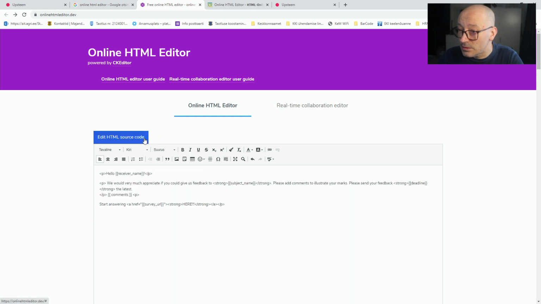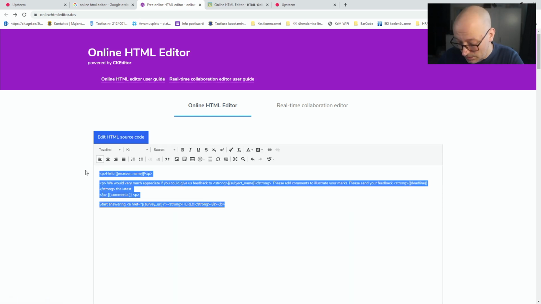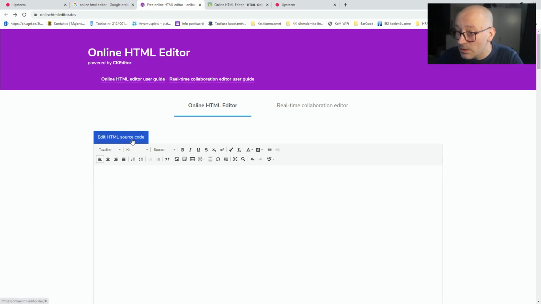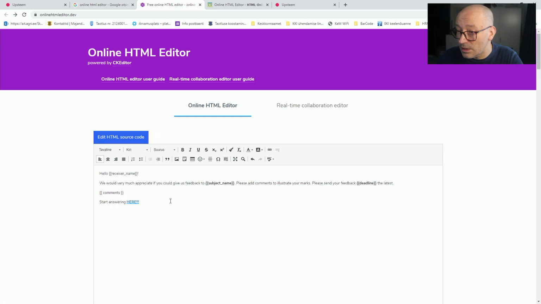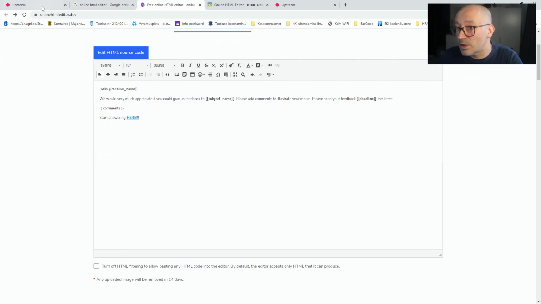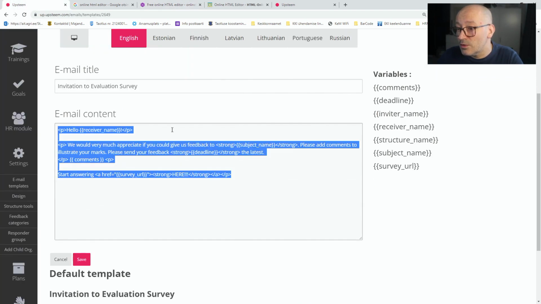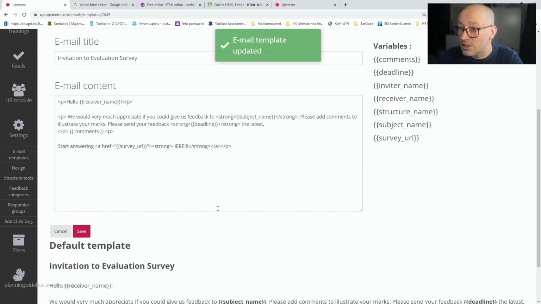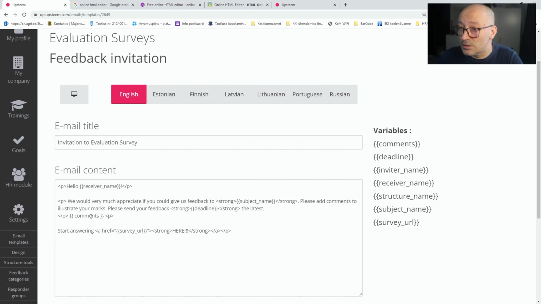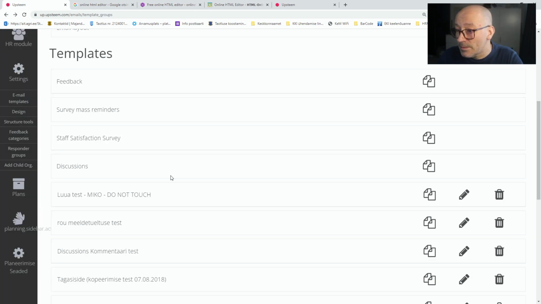Okay, this works that way. So now you also see how it's shown up. So this is now tested in HTML editor as well. It should work. When you're satisfied, you just click save, and so the changes are saved, and you can go back to these email templates.